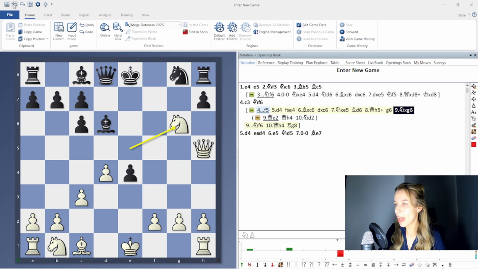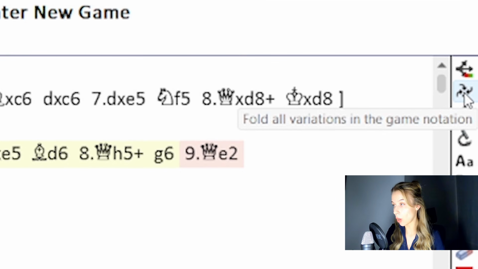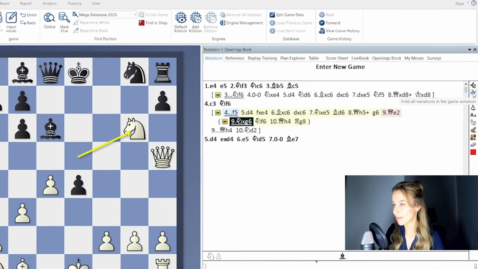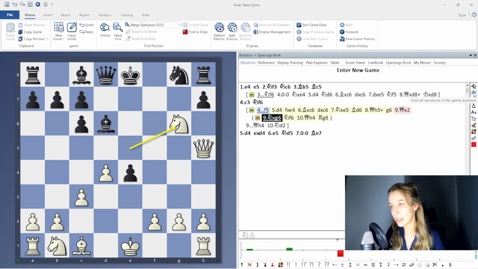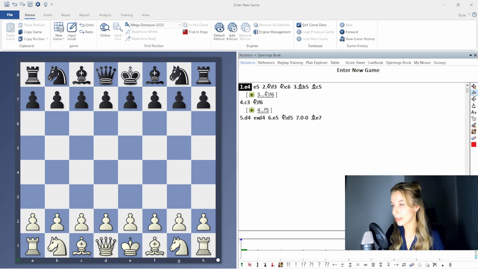There is also a useful option to hide all extra variations. You can find it in the right toolbar. It is the second icon from the top. It is called Fold All Variations in the game notation. The variations are not deleted, they are just hidden. This helps you focus on the main line.